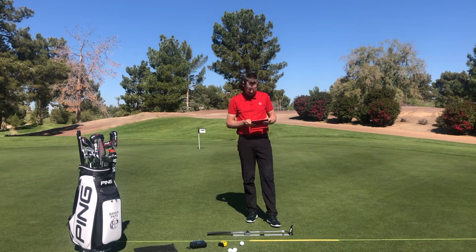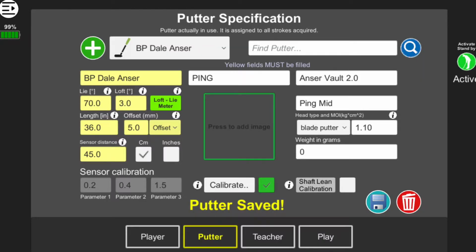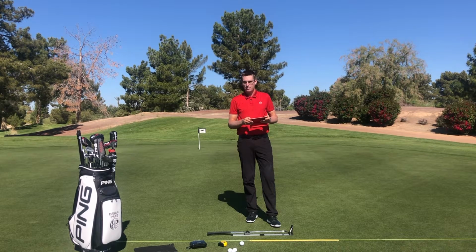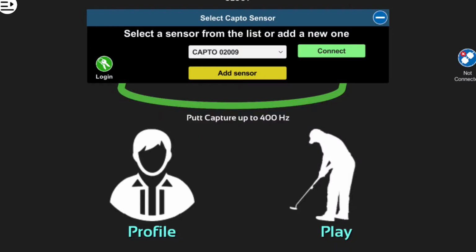Takes a little second here. So now it's connected to the iPad. Now as I go back to my system, I'm going to save the putter, push save, just in case I lose that data. Now it's already saved in there. I'm going to push the button that says not connected, and then I'm going to go ahead and push connect.